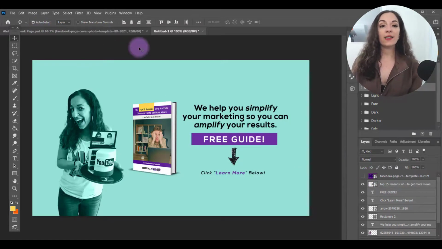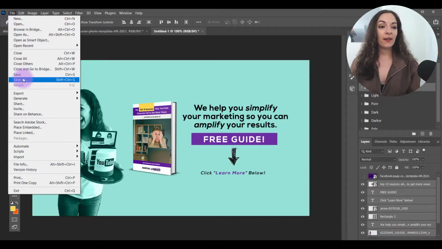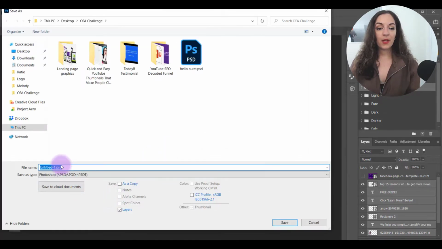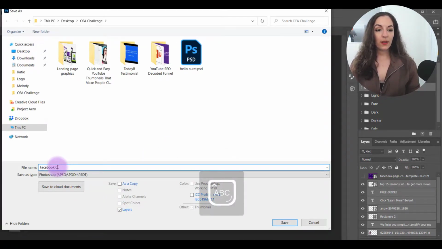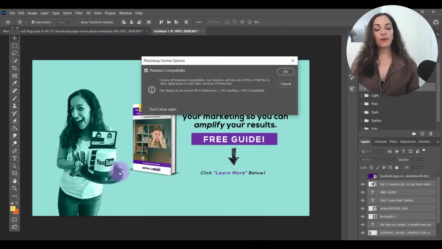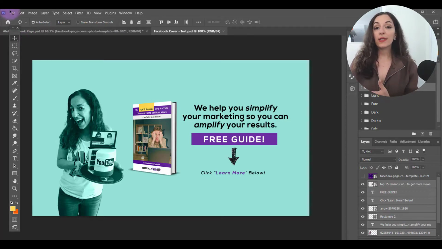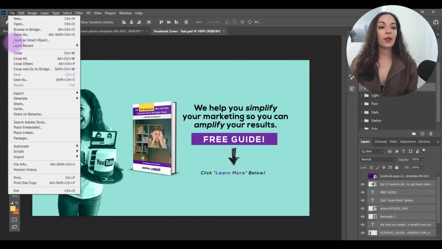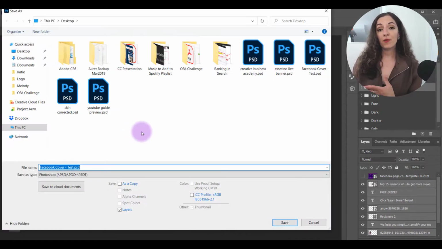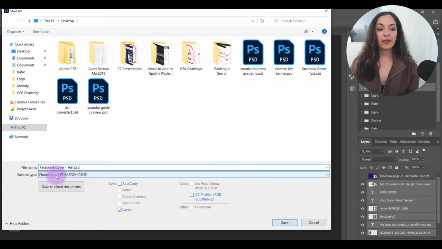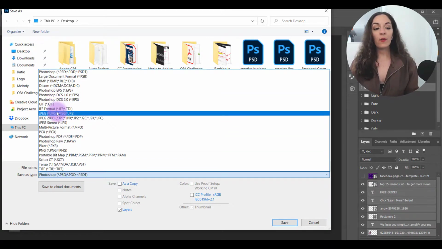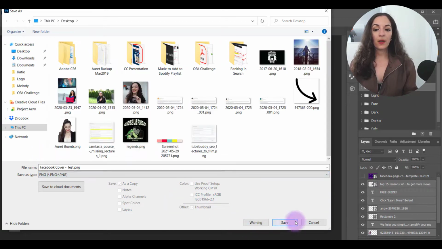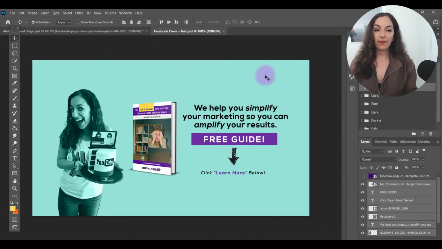All you need to do now is make sure you save your Photoshop file so that you always have this. You go to File, Save As, and then you'll do Facebook cover. I'm just gonna do test, save, and that will save the PSD file. And the second thing you need to do is go to File and save the image file, because the image file is what is going to be uploaded. So where it says save as type, just change that. You can either be a JPEG or a PNG, and then hit save. And there you have it.